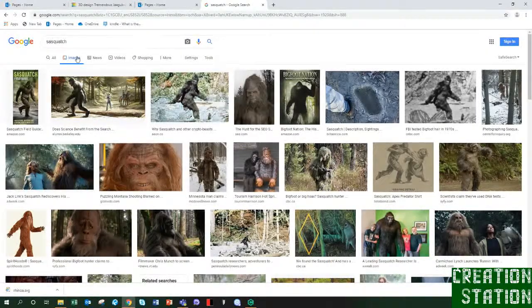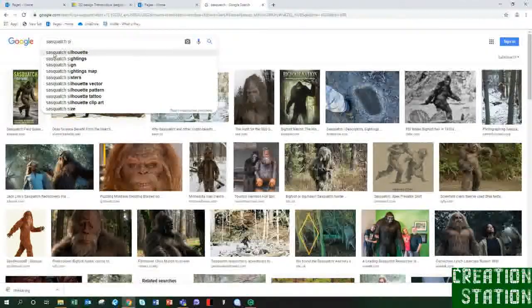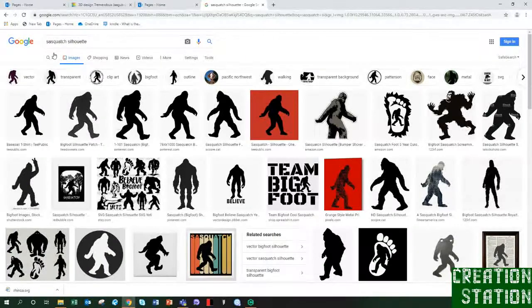I might be able to increase my odds of finding a nice image that would convert well if I add the word silhouette right behind there. So I'm going to force it to look for silhouettes. And now I've got results that look a lot like the ones I got when I searched for the rhino SVG. A lot of these would make wonderful conversions and would be pretty cool on the 3D printer or on the CNC machine.